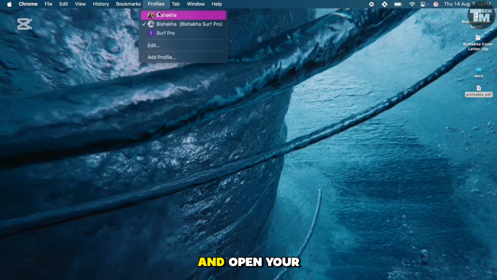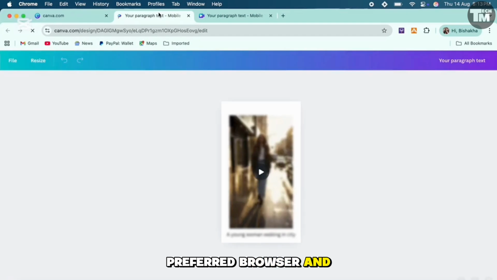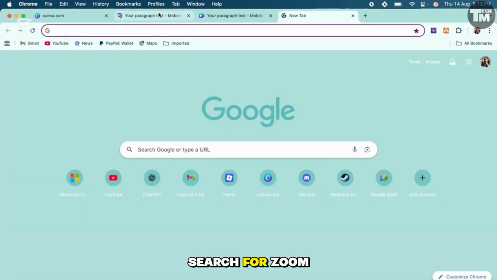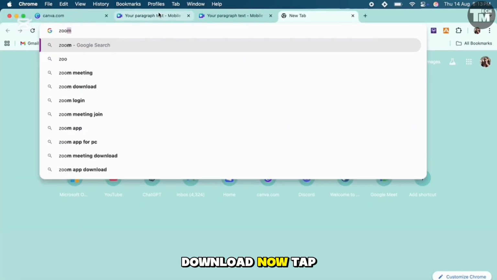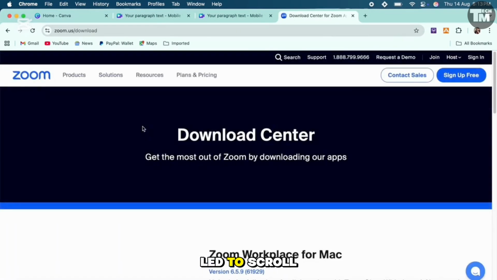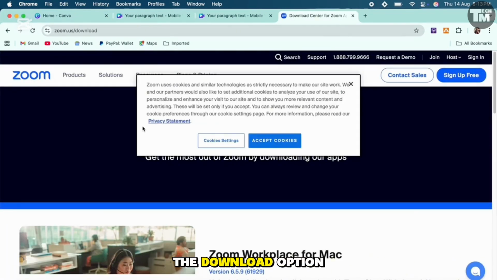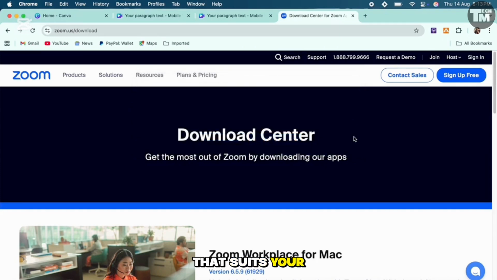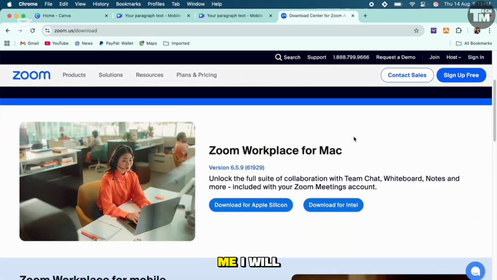Firstly, go ahead and open your preferred browser and in the search bar, search for Zoom download. Now, tap on the very first link you see there and in the interface that you will then be led to. Scroll through and navigate to the download option that suits your model the best. For me, I will download Zoom Workplace for Mac.